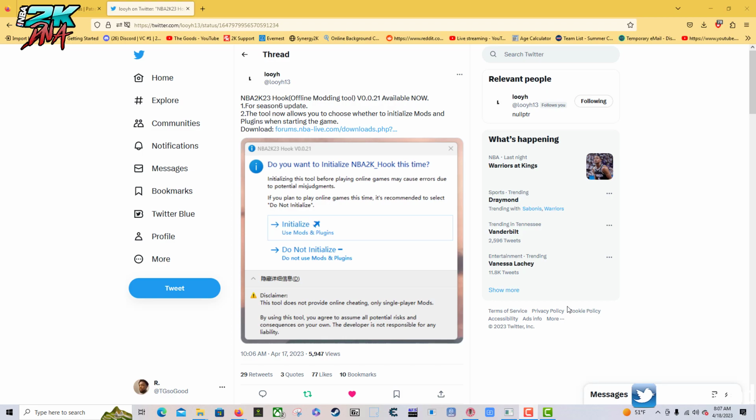All right, so jumping into Louis' tweet, NBA 2K23 Hook Offline Modding Tool available now. There is a link here. You do have to read this. If you go through these steps that I'm going to give you and they don't work for you, just completely remove the hook and play the game as normal.